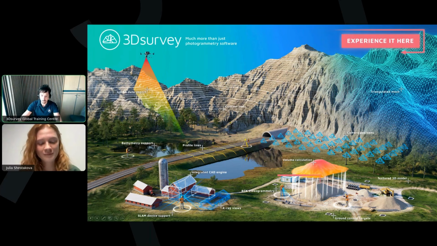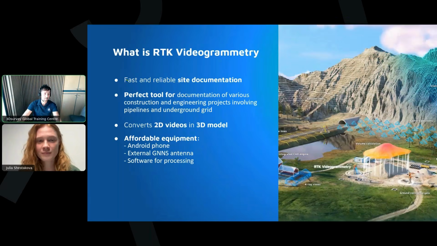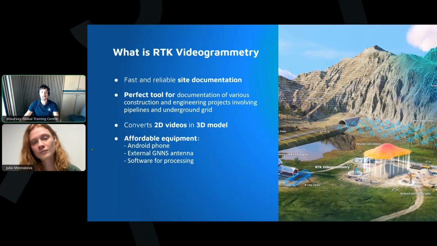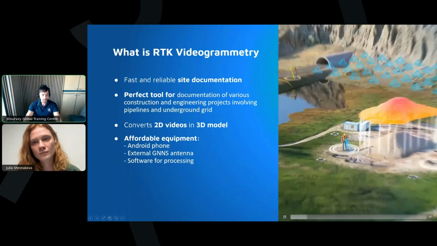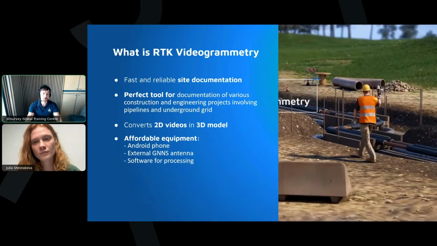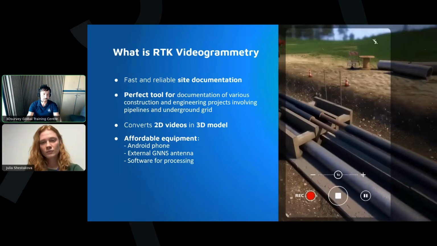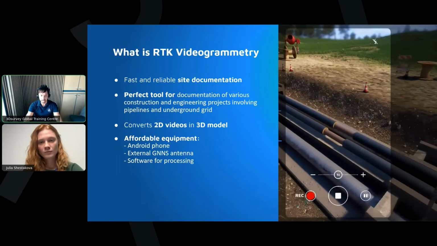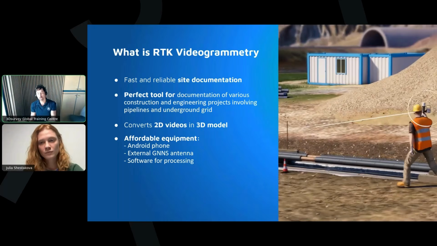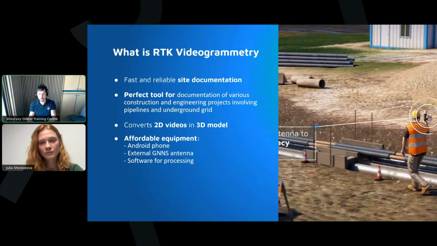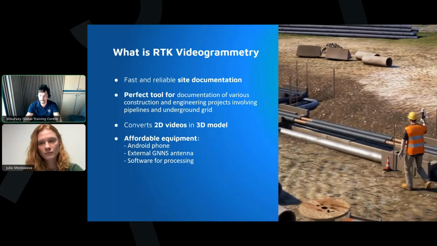But today, what I would like to focus on, and of course also Julia, is RTK Videogrammetry. So, what actually is RTK Videogrammetry? It's a fast and reliable site documentation tool. It's a perfect tool for documenting various construction and engineering projects involving pipelines and underground grids. It converts 2D videos into a 3D model. You will also see this later on a real example.